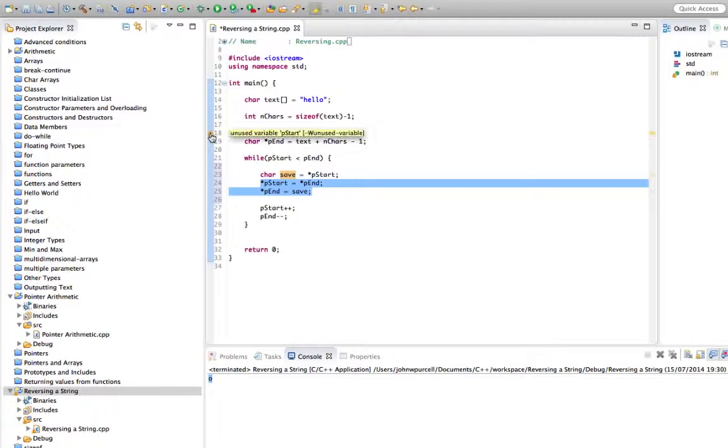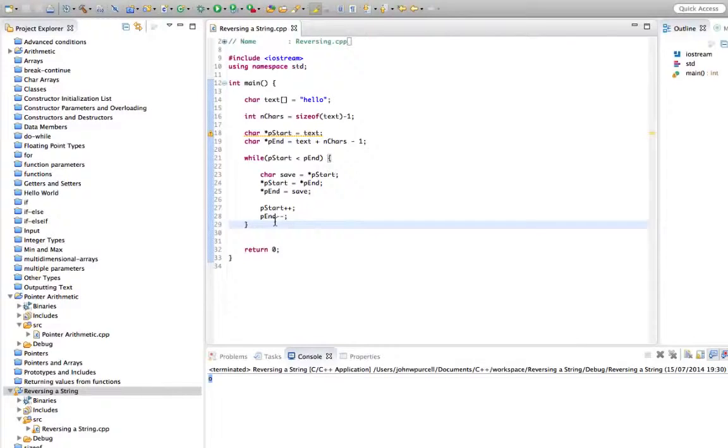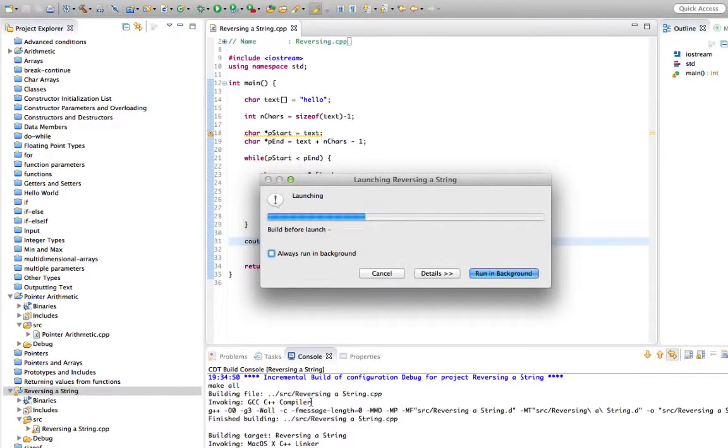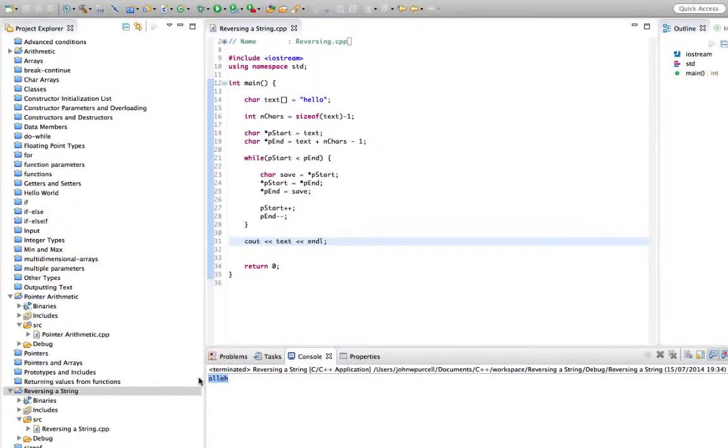What's this warning here? I'm curious. It says unused variable start, but I think that's just because we haven't built the program. That's a hangover from the last build. Now let's output cout text and see if it's worked. Let's run this, and hopefully we've got a reverse string.